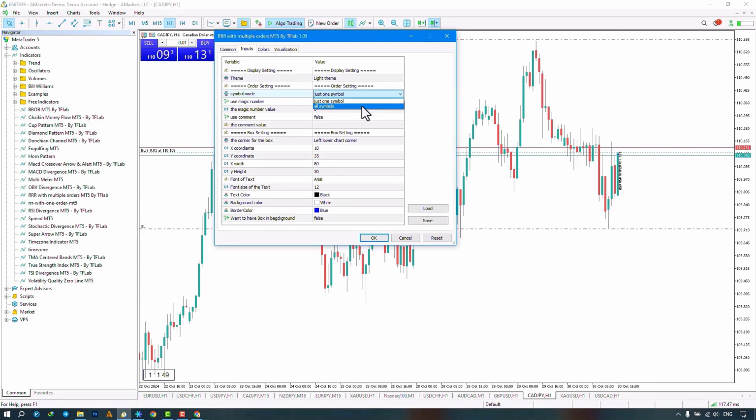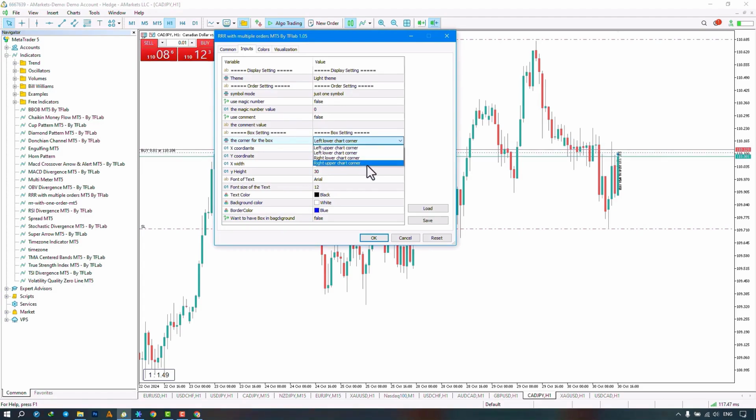The next section pertains to the magic number, which is inactive by default, and you can activate it here. You can specify the magic number amount. The next section relates to the use of comments, which is also inactive by default, and you can activate it. You can specify the comment amount, and the next section concerns display settings, where there are 4 different options available. You can place the display in the top left, bottom right, or top right of the chart.